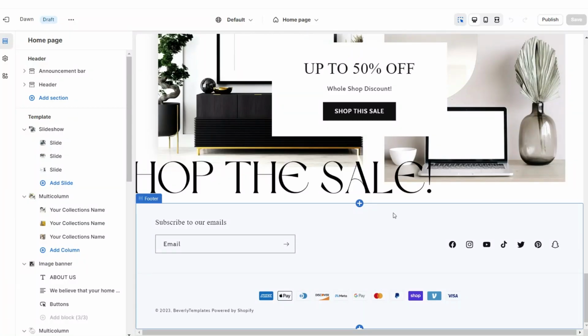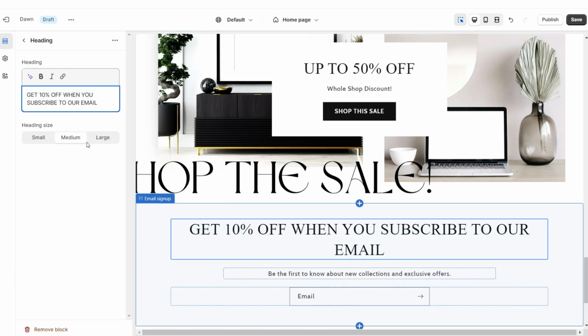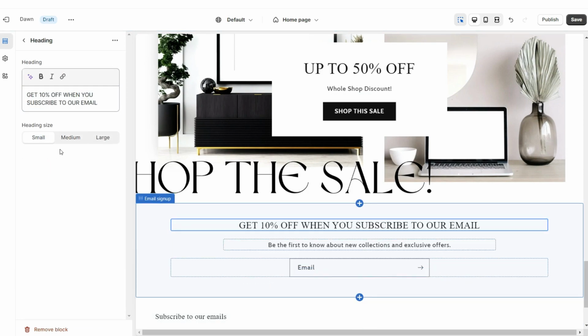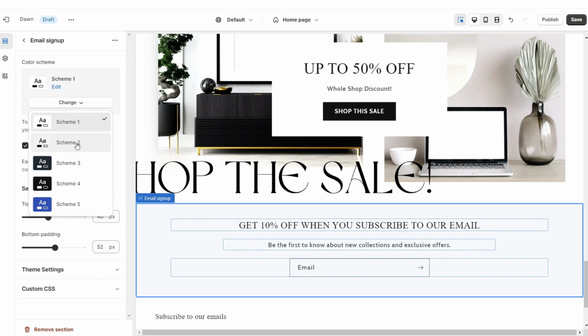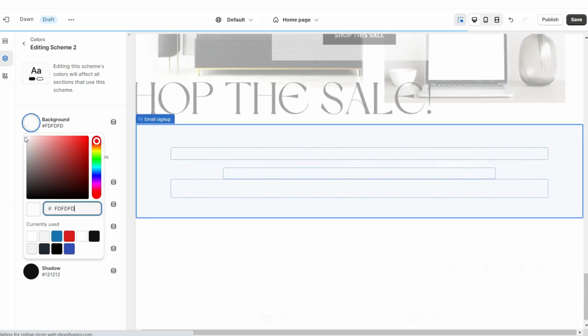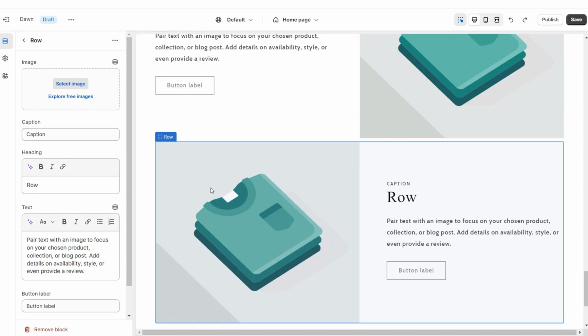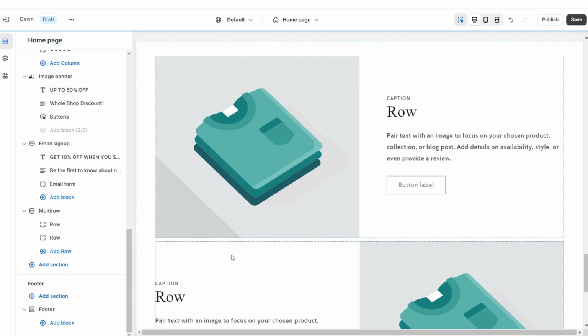Next, I'm going to show you how I added the email signup and the blog post section. So here, I'm just going to add an email signup. You can retitle this heading. And I'm going to set this to color scheme 2. Under colors, I'm going to open up color scheme 2 and set this to a light gray color. Then I'm going to apply a multi-row. And I'm going to remove this third row, but you can leave that in if you would like.